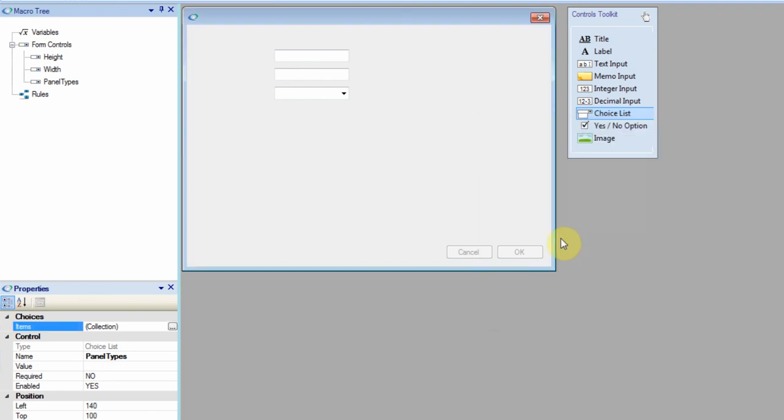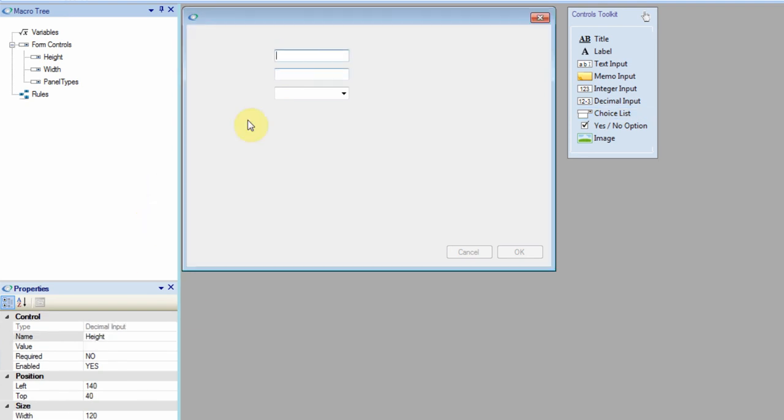Next, we are going to say that all the new controls need answering by the user at runtime. Select each control one at a time, and set its required property to yes.